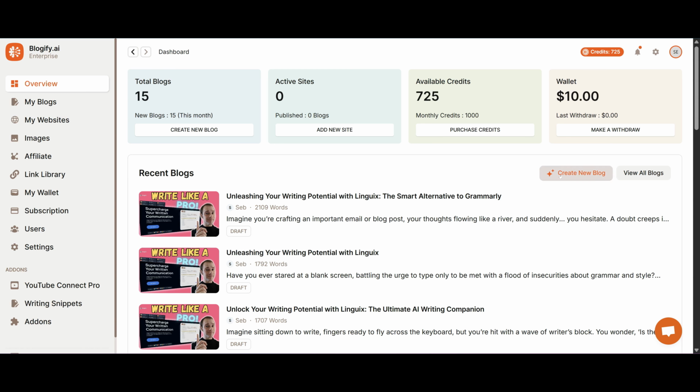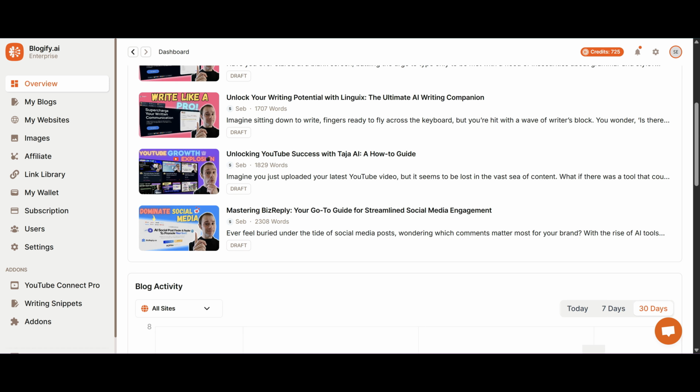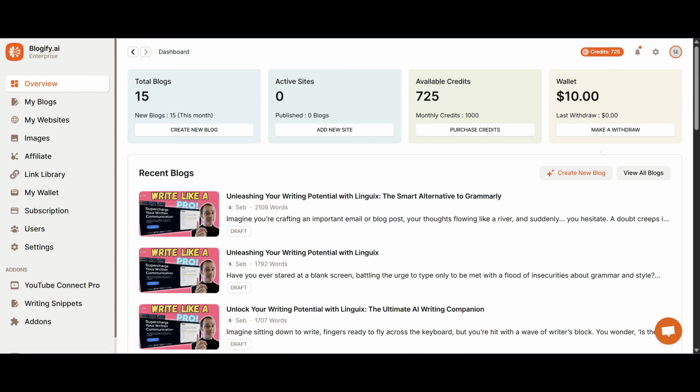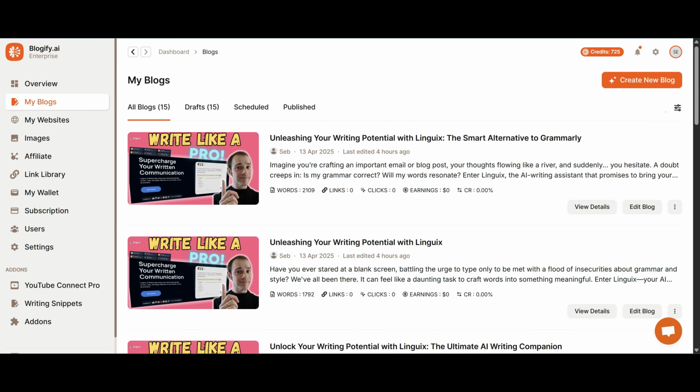And here you can actually create a new blog and you can view all blogs, or you can see your most recent blogs here. And it will give you a bit of information to the side, such as the title of your YouTube blog post or your video blog post. It will tell you how many words the blog post is, and it will tell you if it's been published or it's in draft. And if we go to view all blogs, you can search just here and you can search for your blog title.